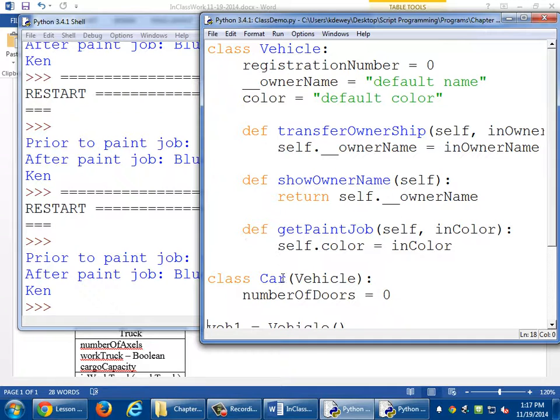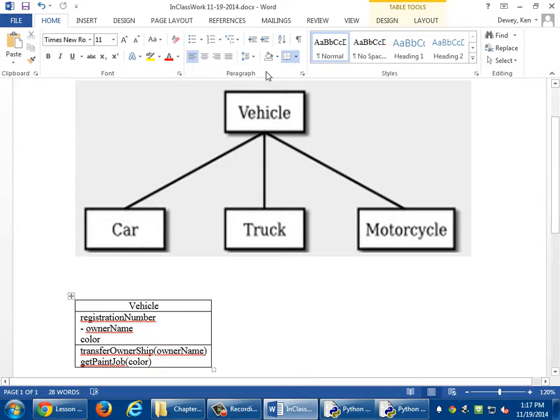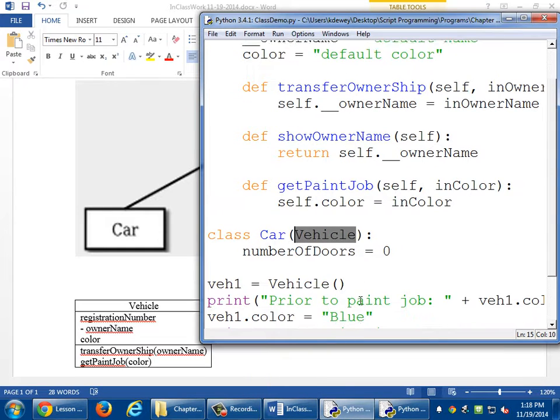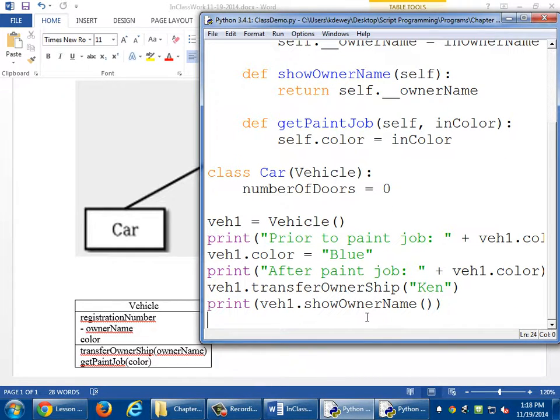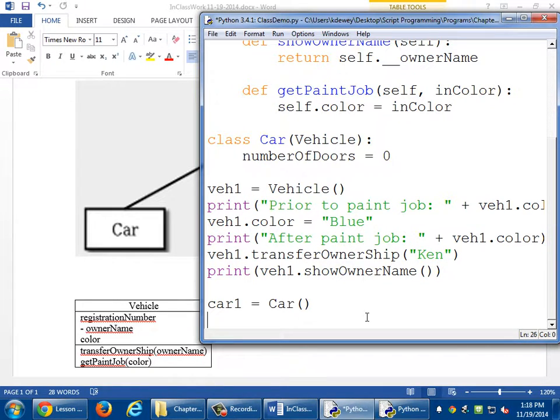So now we have a car object or a car class which inherits from vehicle. Okay? So far so good? Now I want to look at something here. You can have classes based on classes. Sure. That's called inheritance. What I'm doing is I'm saying that car is inheriting everything from vehicle. And I'm going to show you how that works here real quick. Now down here, I'm going to say car1 equals car.